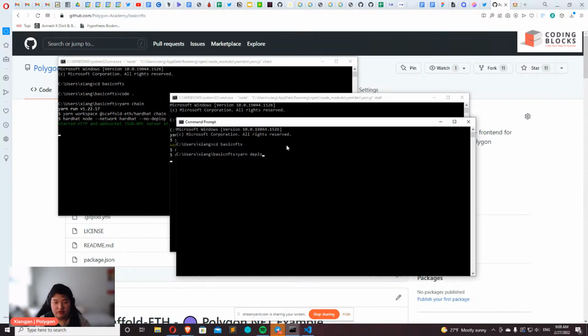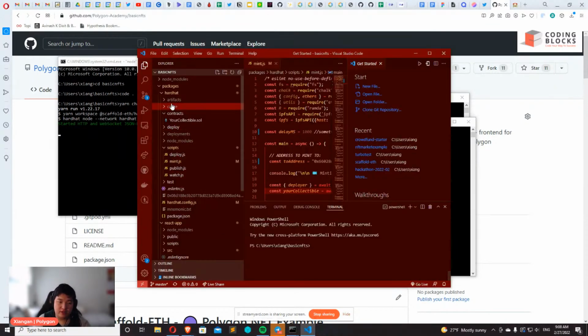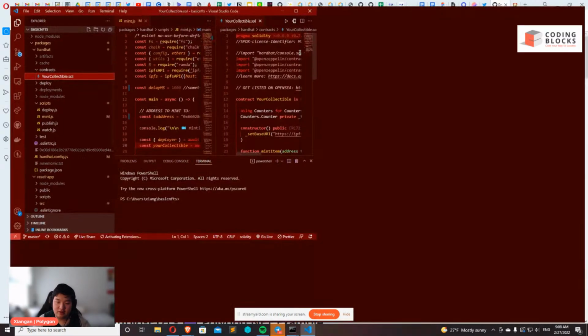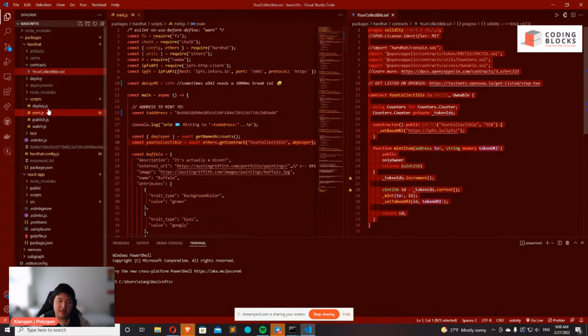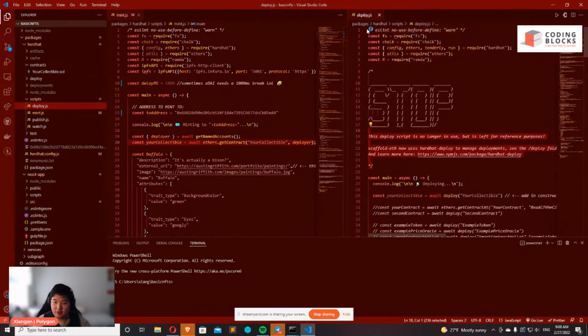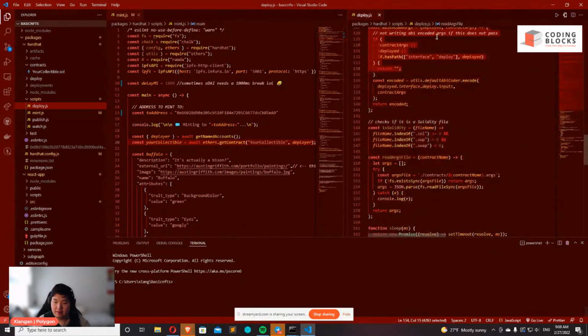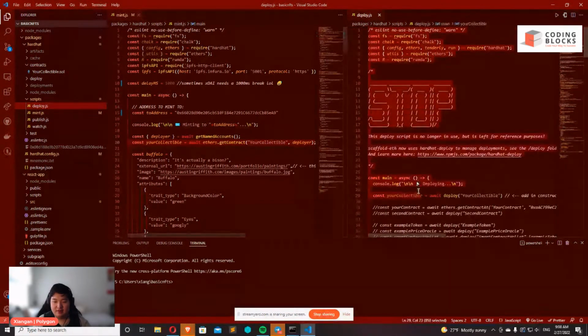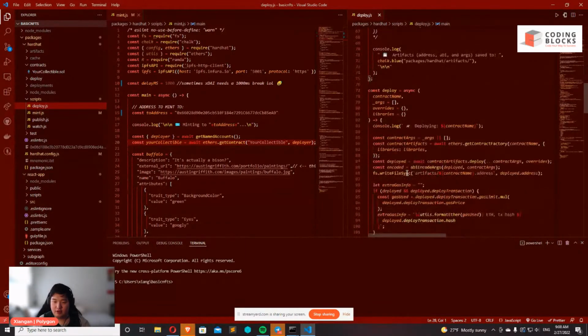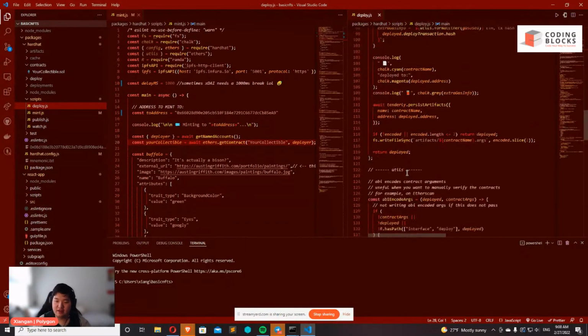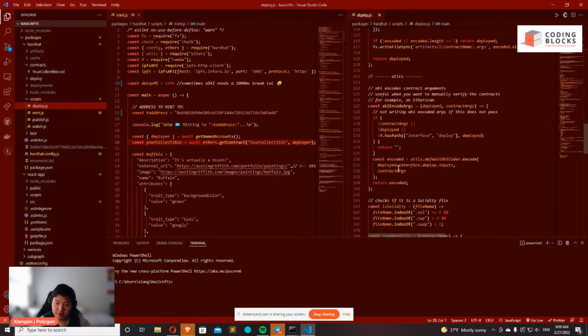And then you're going to do yarn deploy. Yarn deploy would deploy this little basic smart contract we have here. This is just a simple NFT contract, and that would deploy using this little deploy script right here. I think there's a lot of content out there on how to deploy smart contracts, but we've just gotten the boilerplate code out of the way for you.